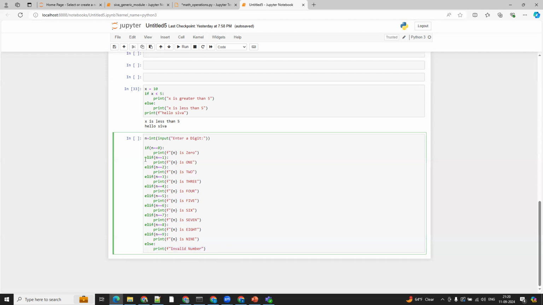You can write any number of elif conditions in a program. Nobody will stop you. That is completely based on your requirement. I'm not saying that you have to use only 5 elifs or 6 elifs or 100 elifs like that. Based on your requirement, you have to do that. That's it.